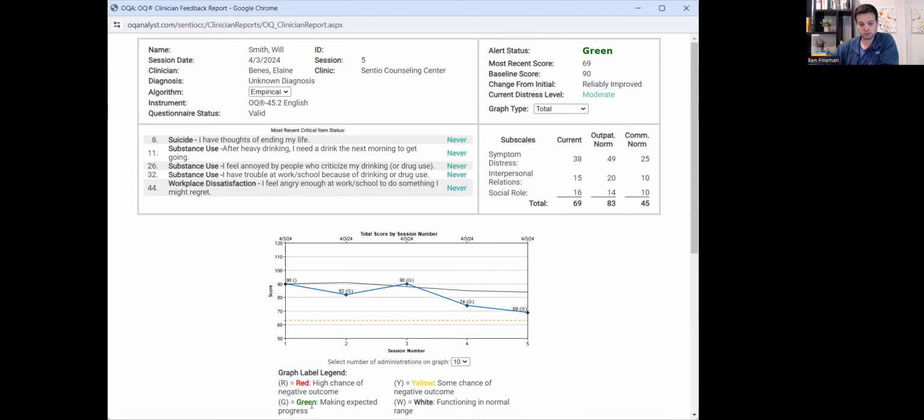So that's good. If you see a client who's in the red, that's a high chance of a negative outcome or deterioration. If you see a client who's yellow, that's some chance of a negative outcome. And all of this is based on hundreds of thousands of data points that the OQ has aggregated in the decades that they've been having this software. So that's what that means. A client who's white means they're functioning in the normal range. Of course, normal is a bit subjective, but for the OQ software, that means under this dotted orange line here, which is the clinical cutoff of 64.